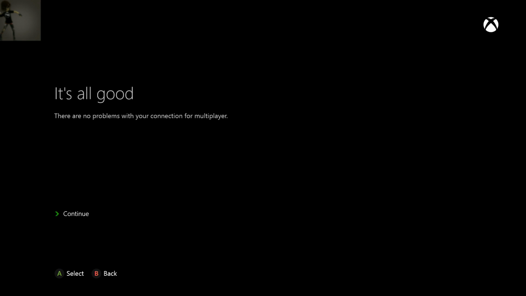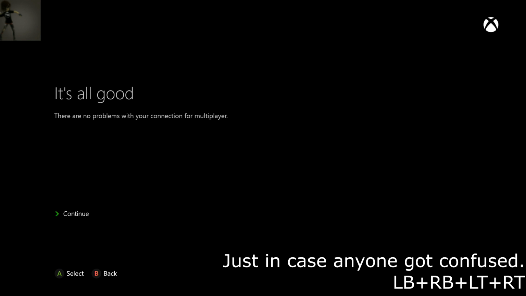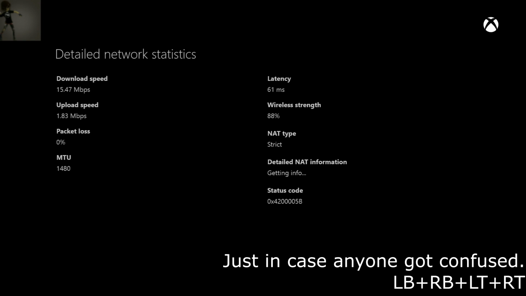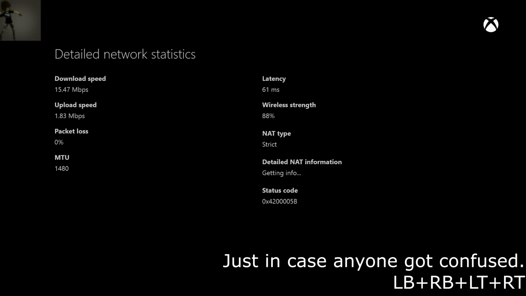Now once you see this screen, you're going to want to simultaneously press both your triggers and your bumpers at the same time and you'll be met with this screen. Now as you can see, my NAT type still says strict.